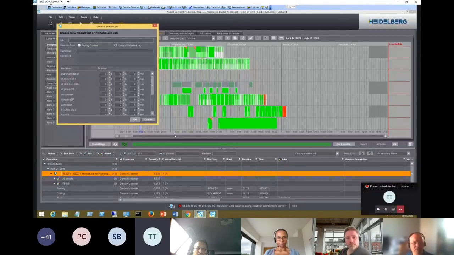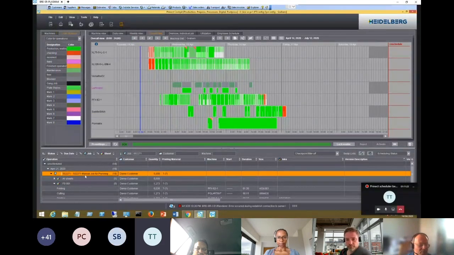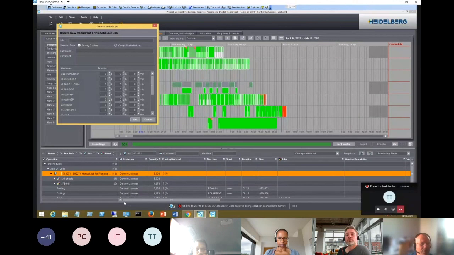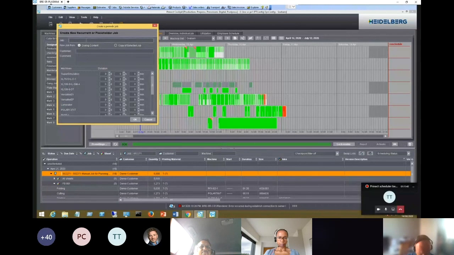Okay, everyone see? Yes. Okay, so I select a job in the scheduler, and then I can right click and we have create a periodic job. Now, because I have to select a job that's in there, when I get the dialog for creating a periodic job, I have two options here: new job, where I can actually just say this is my new job, and I can put a customer in if I want to, put some comments in, and I can say I need 3 hours on my Excel and some cutting time and so on.